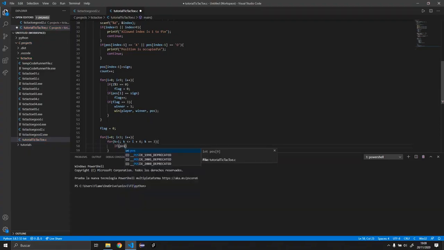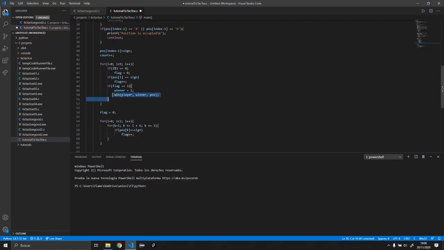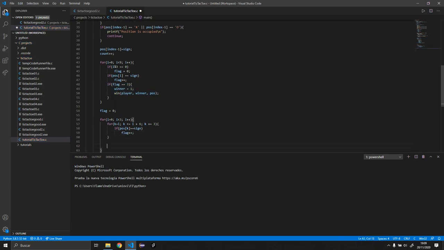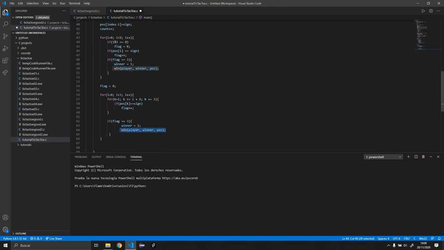So if position dot k equals the sign, we're going to increment the flag by 1. And we're going to copy this over here. We're going to reuse it. So if flag equals 3, the winner, and the win call with player, winner, position. That's it. And now we're going to check the diagonals.